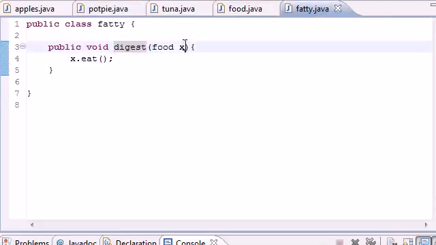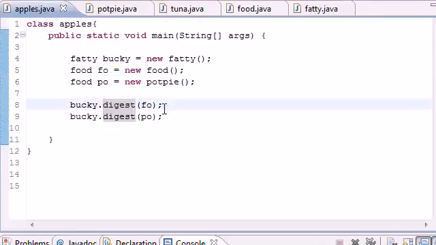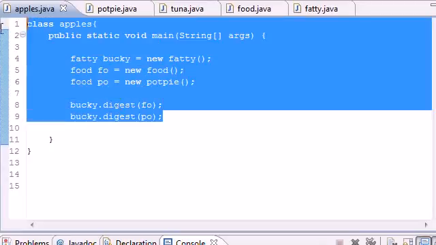So anytime this digest method can take a food argument, it can also take a tuna or a pot pie argument as well. So then I proved that to you guys because I know I'm a liar and I had to prove it to you guys. I called that Bucky object with digest, the food object as my argument, and I also called the pot pie object as my argument. So that is pretty much a way that you can have polymorphic arguments, and you can also have polymorphic return types in the same way. So we just went over arguments right here, but you guys can figure out just return any other one if you want. So that's that for this tutorial.